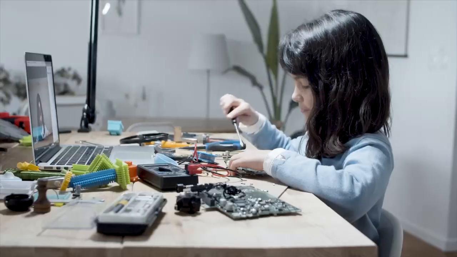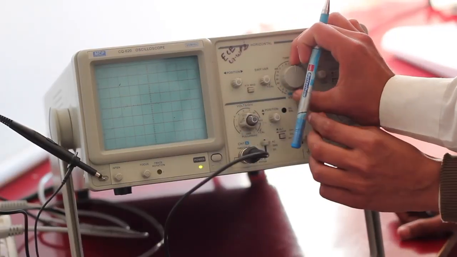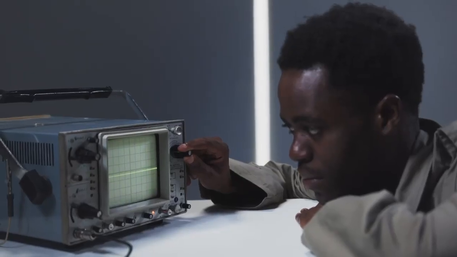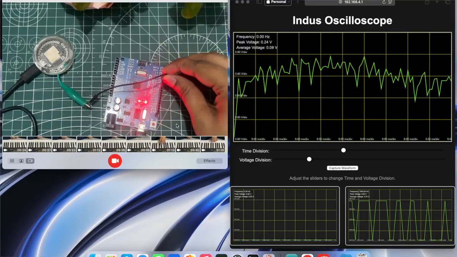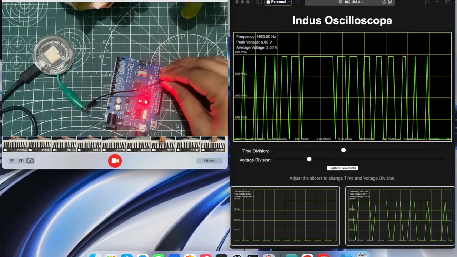Whether you're an electronics enthusiast, a professional, or just someone who loves DIY projects, the IndusScope is your go-to gadget for on-the-go troubleshooting, prototyping, and more.